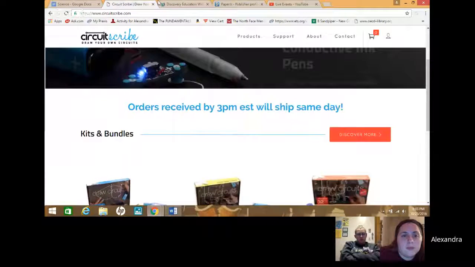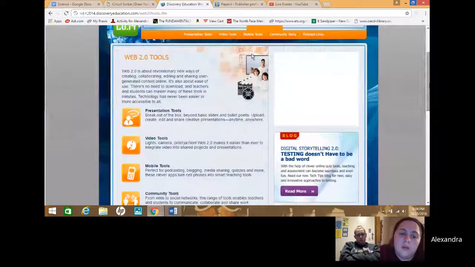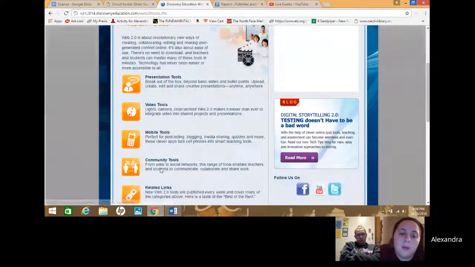I'm going to move on to my next tool, which is the Web 2.0 tools, and this one's kind of long, so bear with me. The Web 2.0 tools are about revolutionizing new ways of creating, collaborating, editing, and sharing user-generated content online. And it's also about the ease of use of these types of tools. And there's no download needed for any of the tools. So there are a handful of tools involved in the Web 2.0 tools, and they're right here: presentation tools, video tools, mobile tools, and communication tools.